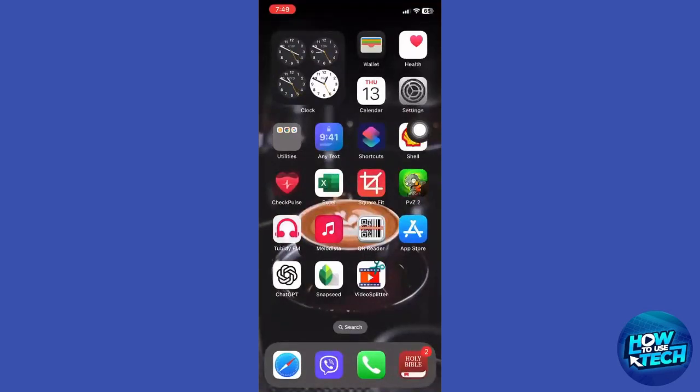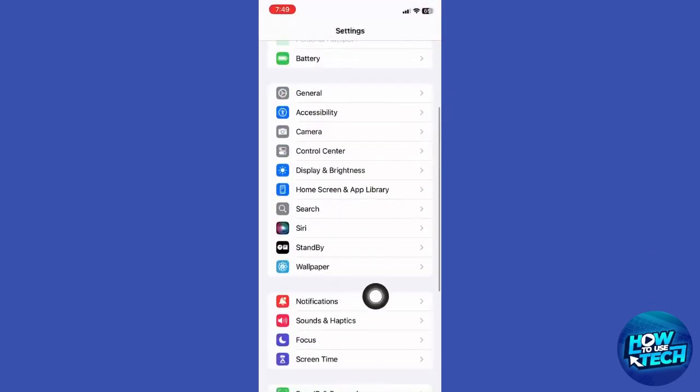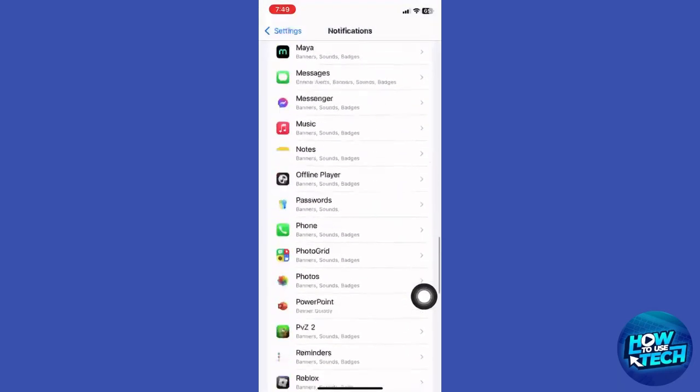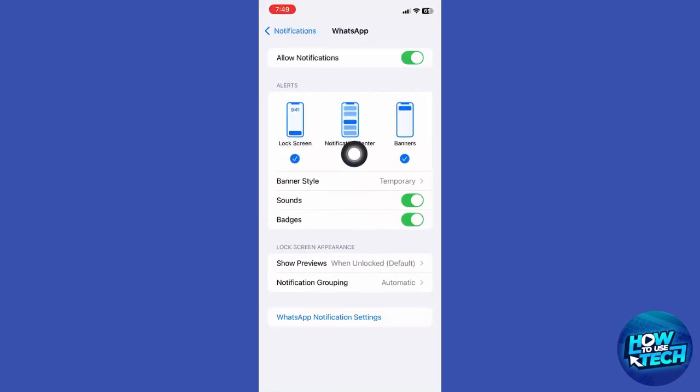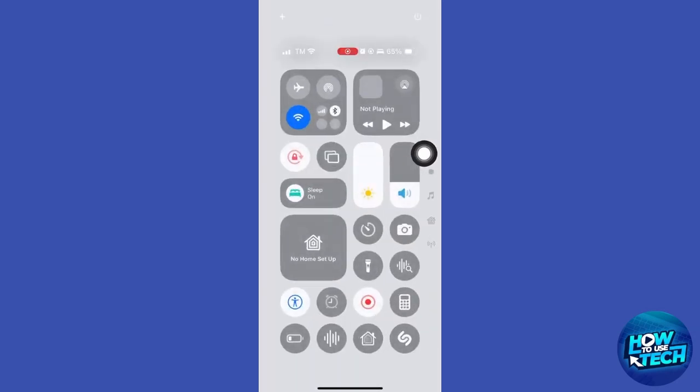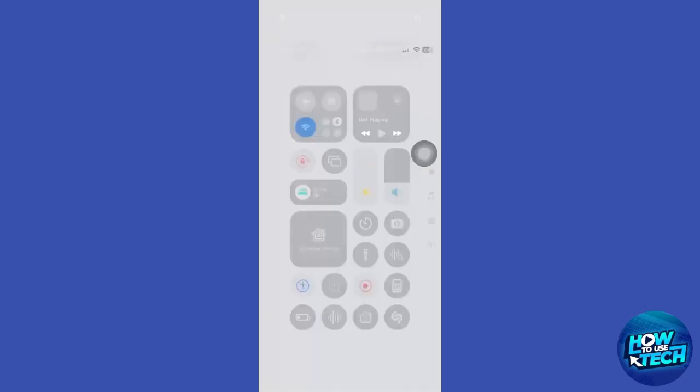First, open settings and go to notifications. Scroll down and find WhatsApp in the list. If you had notifications enabled for the lock screen or notification center, any recent messages would still be visible even if they were deleted from WhatsApp. Simply swipe down from the top left of your screen to check past notifications.